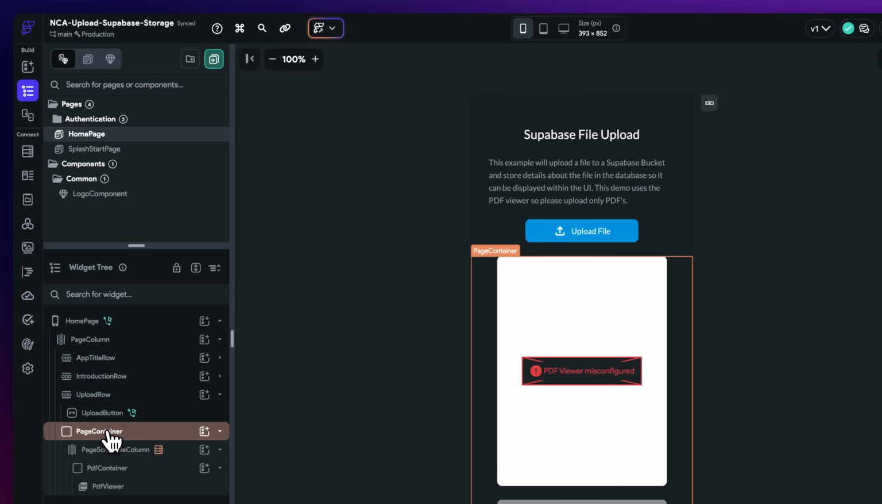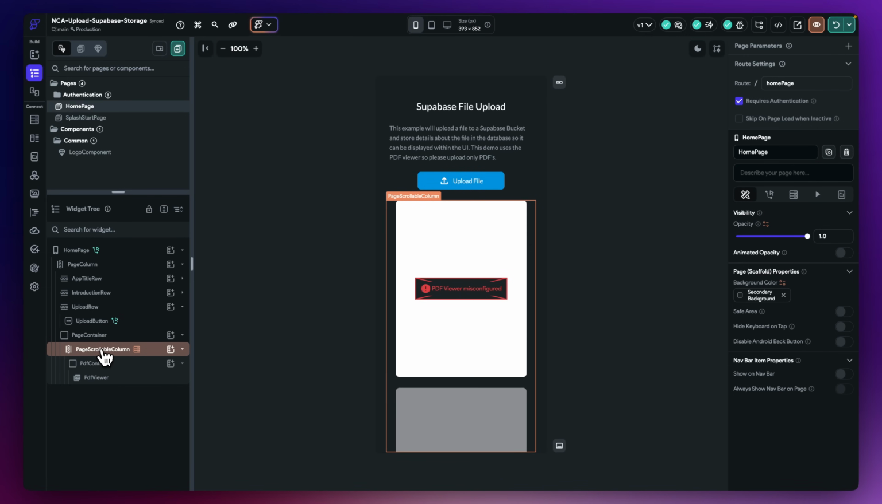Then I've got a simple page container. Then I've got a page scrollable column here, and that, as you can see, has a Supabase query, which is really just querying on the upload. So let's have a quick look at that now. I'll just select that.